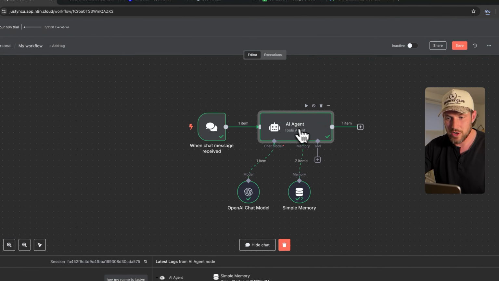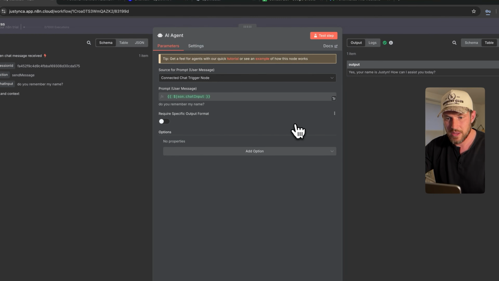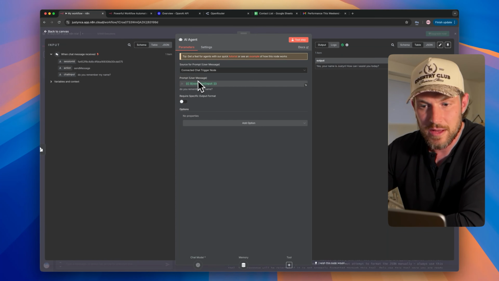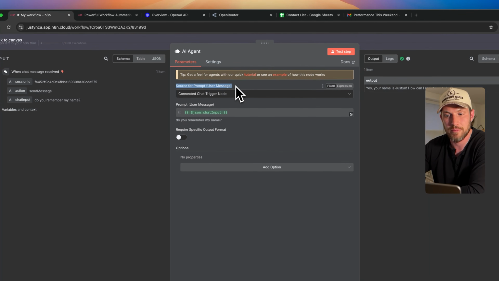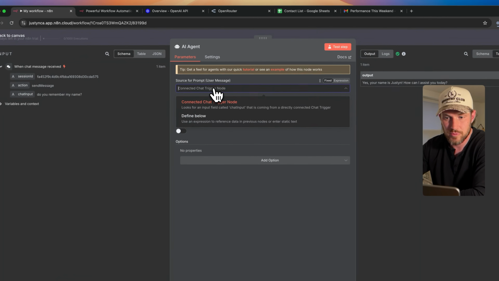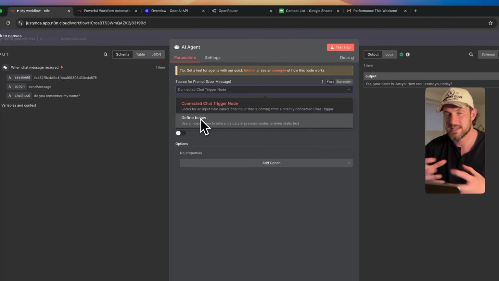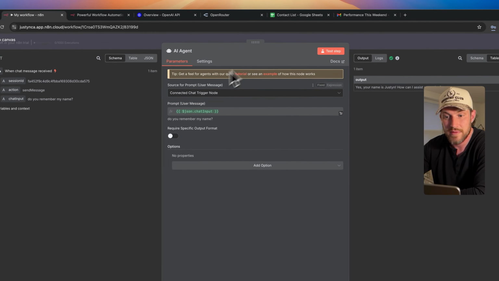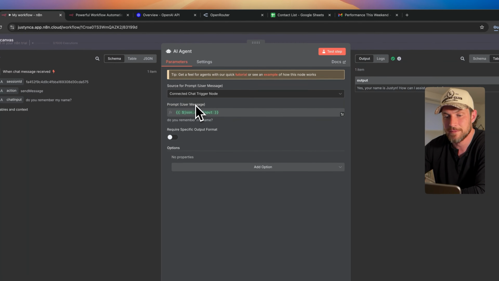So what we're going to do is open up the AI agent tool. And remember at the beginning, you can see here that we already have the chat trigger connected. So this information is automatically connected. As you can see here, the source for the prompt, which is the user message of the prompt, which is one piece of it, is the connected chat trigger node. You can also define it below if you're using some other input or some other trigger to start the agent. But for right now, that's all we're using. So we don't actually need to change anything.